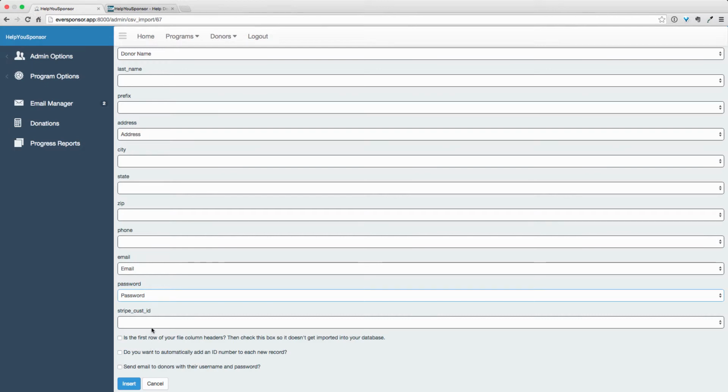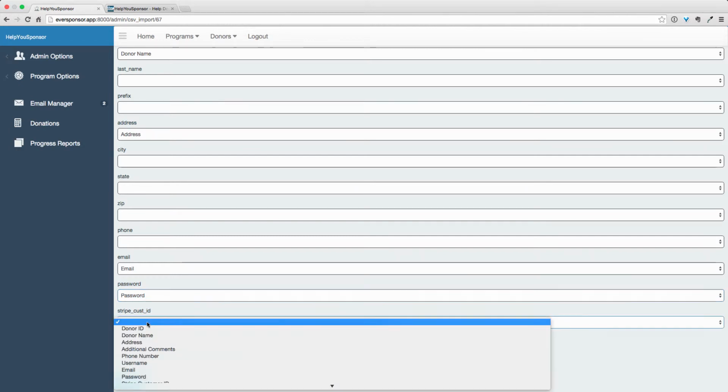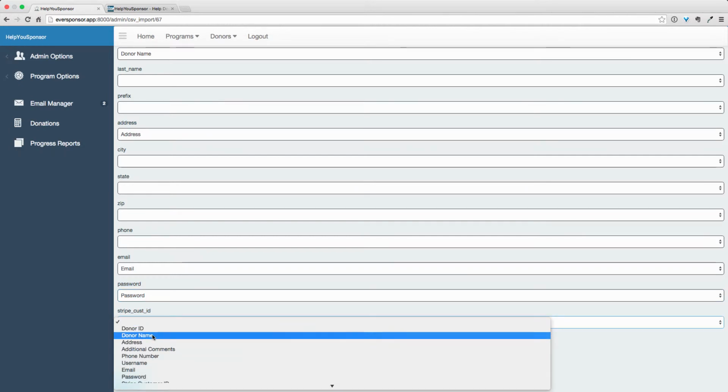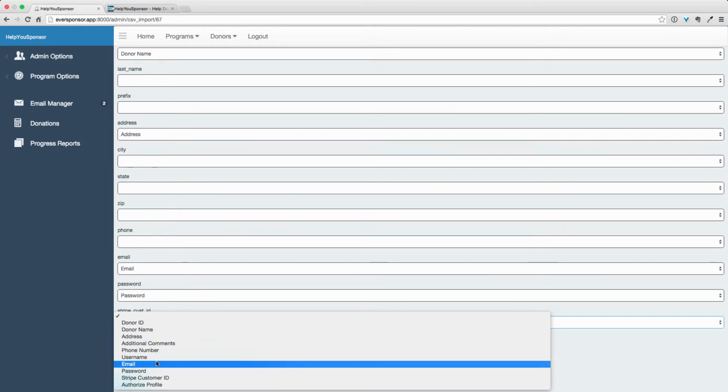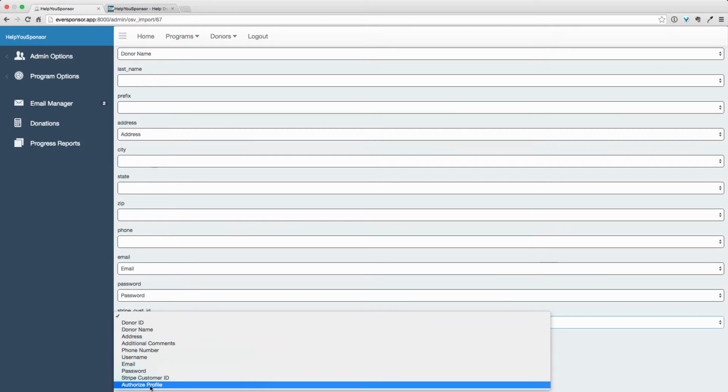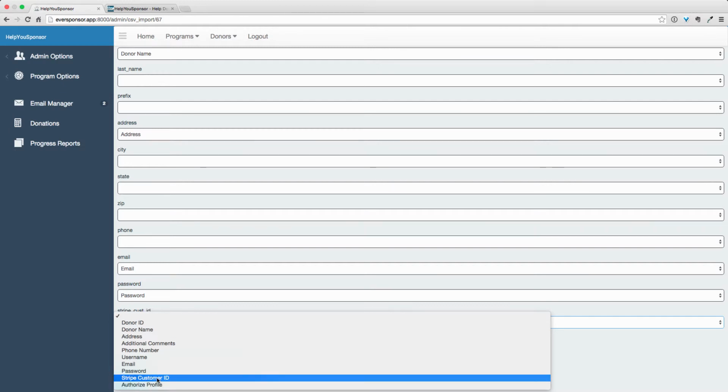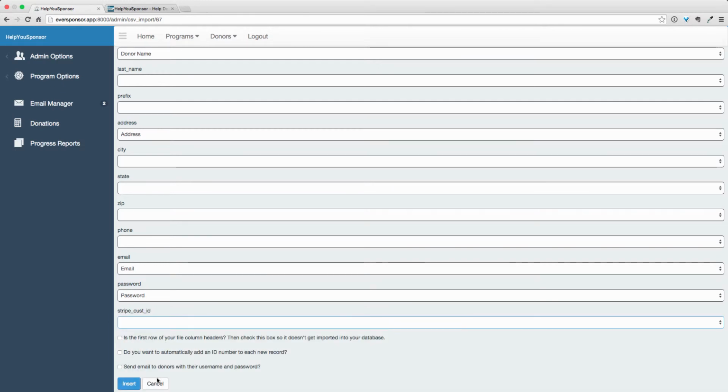And then since we are using Stripe within our software, we have the Stripe customer ID field. So we want to be able to import that. And if I was using Authorize, I'd also be able to import an authorized profile. But since we're using Stripe, we'll import the Stripe customer ID. That way the software will be able to charge the sponsorship amount to the sponsor on a monthly basis.